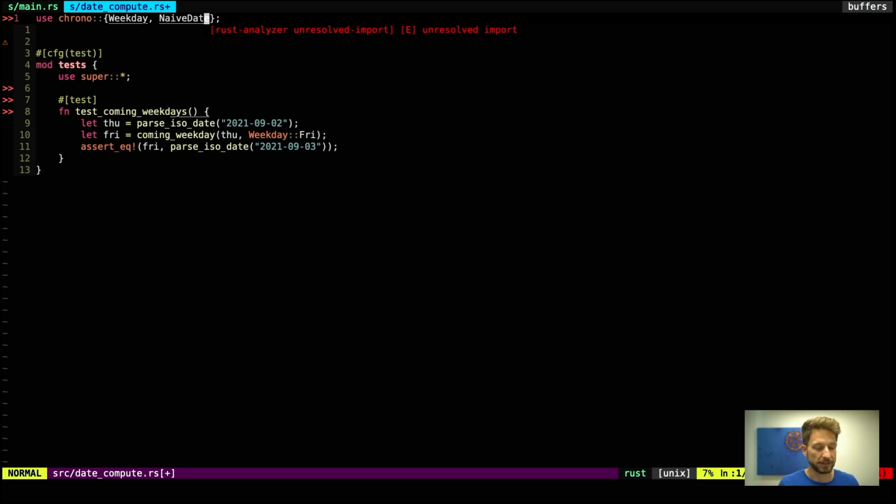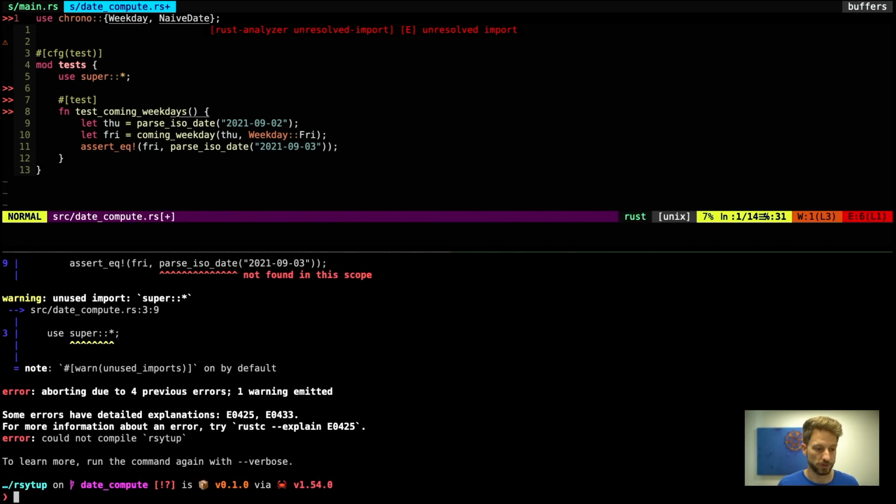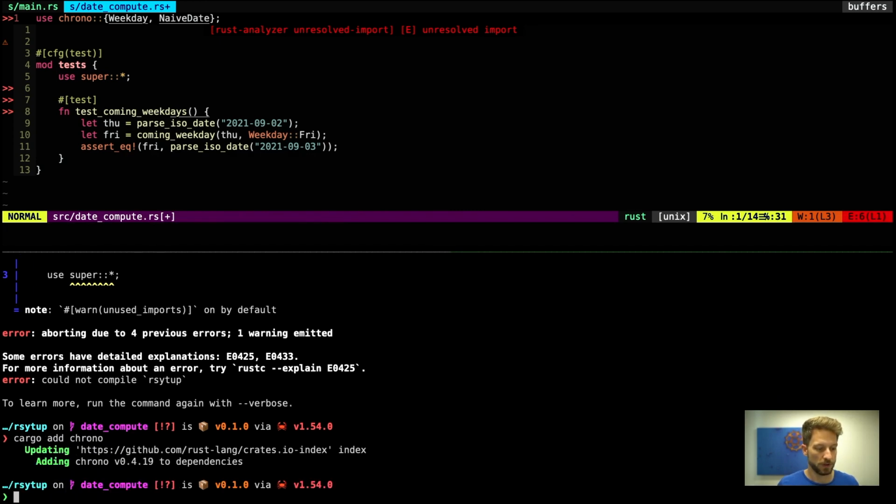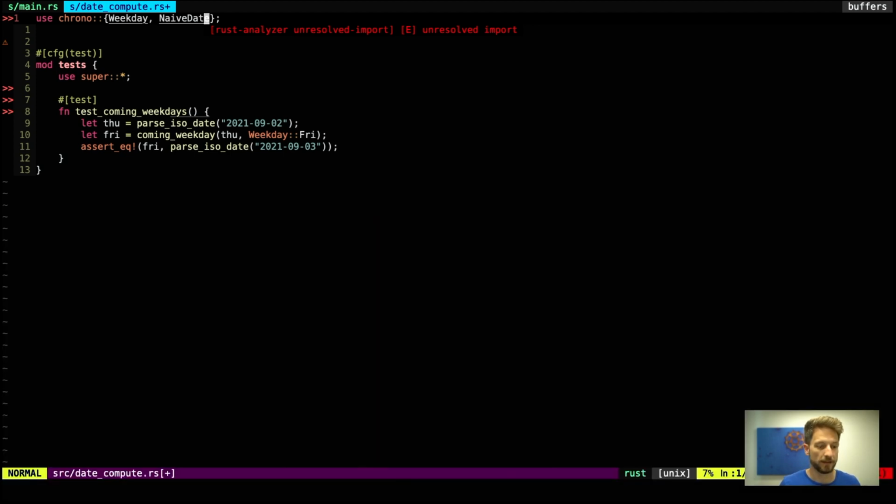What's immediately missing now, the Rust analyzer is telling us, is an unresolved import. We don't have the chrono package yet in our cargo toml. There is a very easy way to do this. When you have cargo edit installed, you can go cargo add chrono, and that's it. That's all we have to do. Now we have chrono installed.